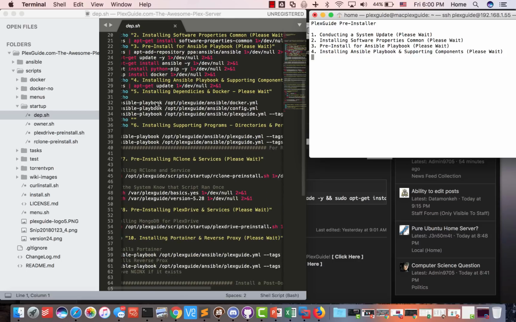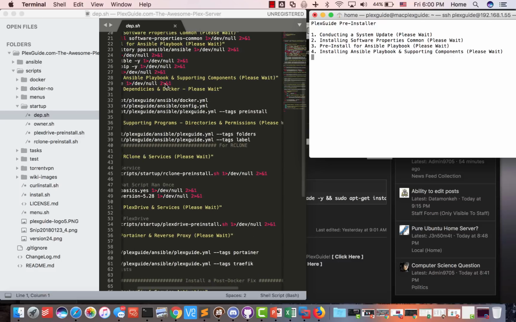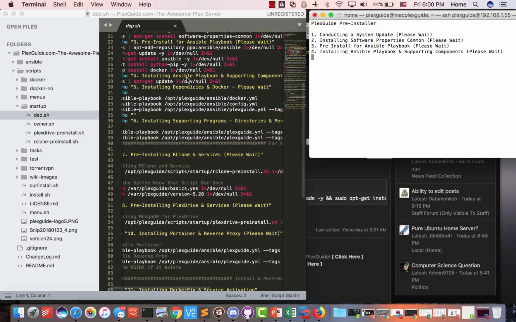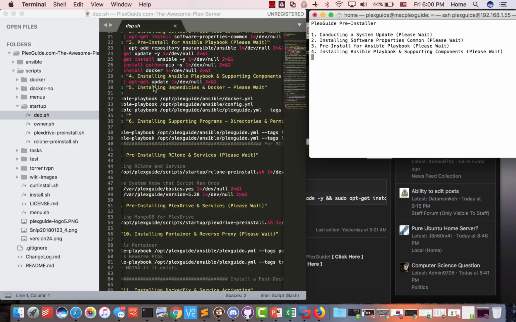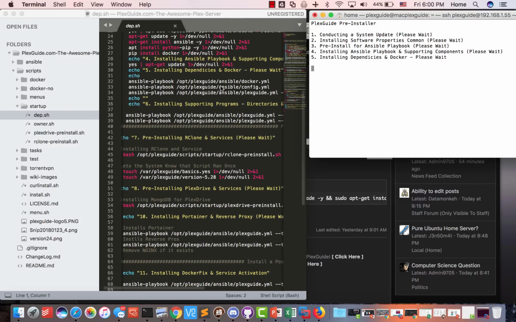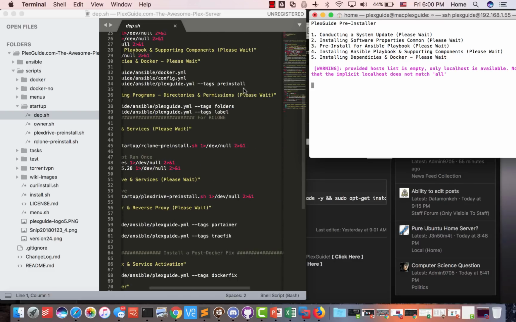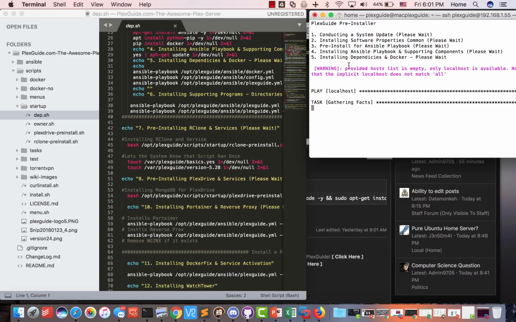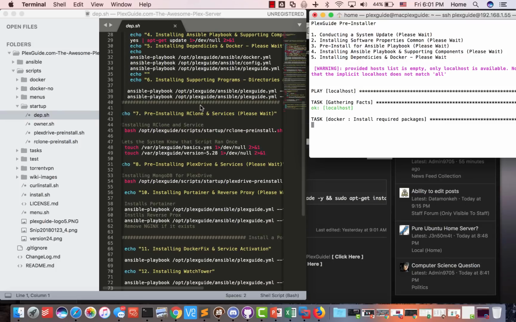So right now, here's step 4. It's downloading, doing another update and supporting components. The next step is step 5. Right now it's downloading Docker, it's downloading the config, and it's also downloading the pre-install. What the pre-install does is basically set up a series of folders. So right now it's installing the packages.